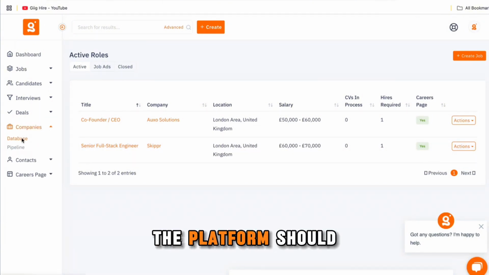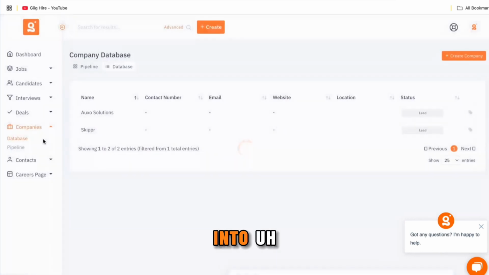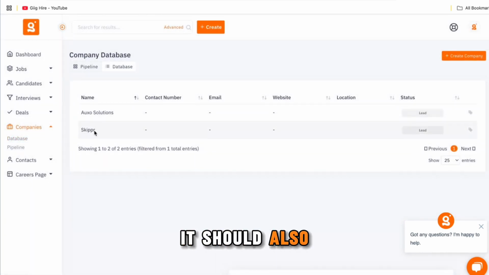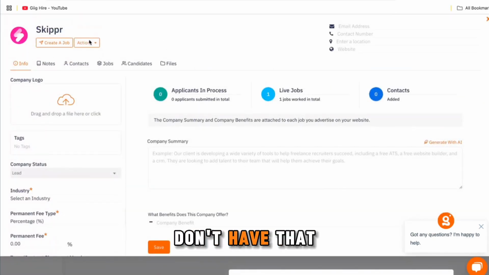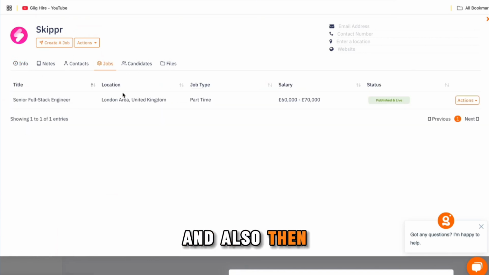The other thing the platform should do is if I come into the database, it should also create a company for me as well. So if you don't have that company in the database, the system's going to add that. And also then in jobs, there you go. That's the job that we've just pulled in.